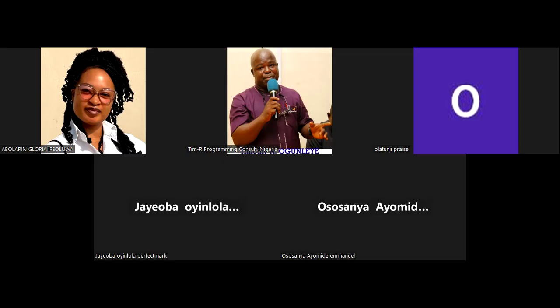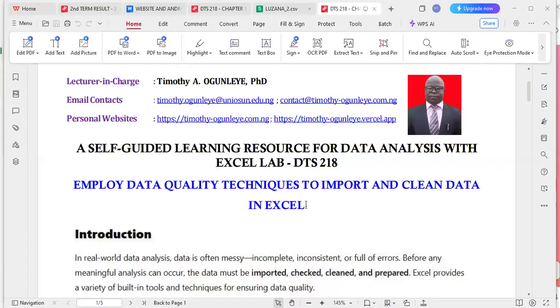Number two. Employ data quality techniques to import and clean data in Excel.